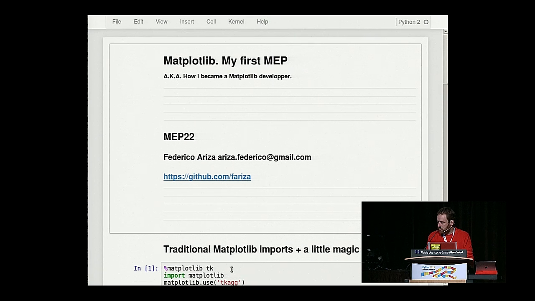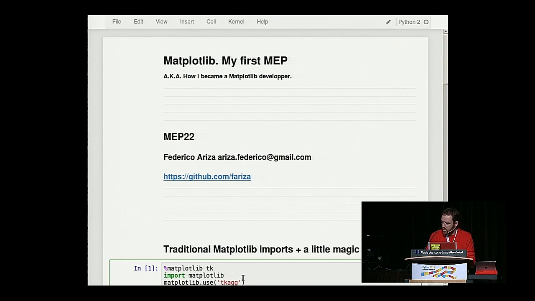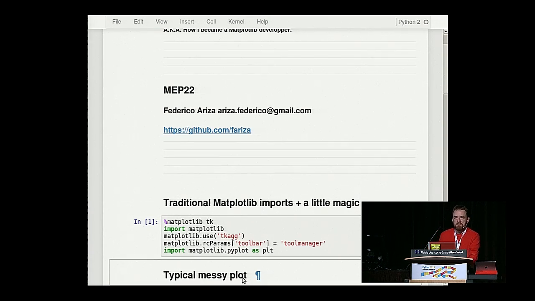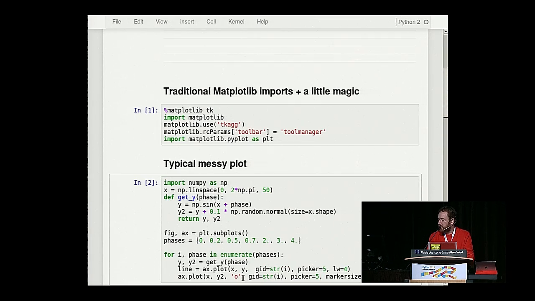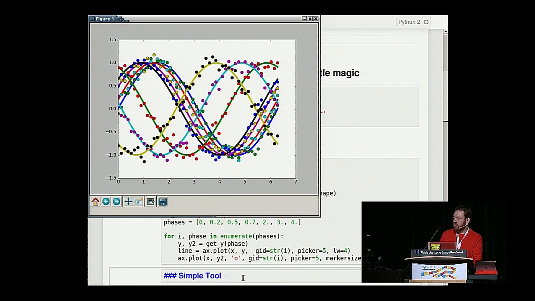So let's start with Matplotlib. Easy, typical importing, except for the Tool Manager key RC parameter. Then let's make a typical plot. I mean, it's a messy plot, too many things in there. You hate that kind of things, but that happens from time to time.